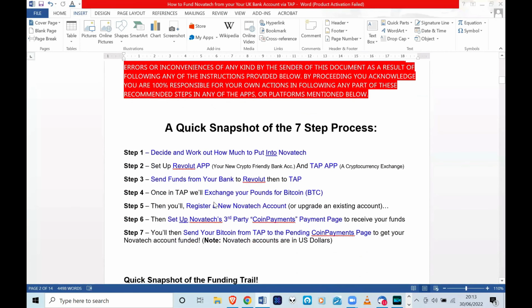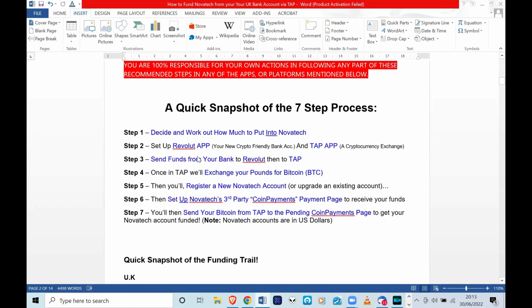So let's jump into a quick snapshot of what we're going to do here in the UK. In step one, we've got a 7-step process. Like I said, I want to have videos for each of these steps by Sunday. Give me till Sunday, and then I'm going to release this into the group. We're going to first decide and work out how much we want to put into NovaTech. Then if you're new to this process, you would set up the Revolut app and the Tap app.